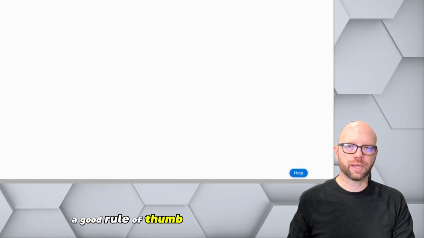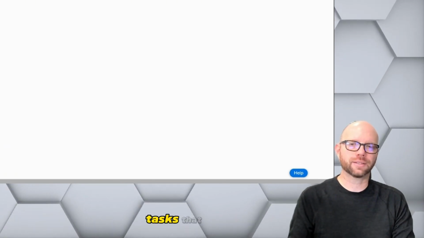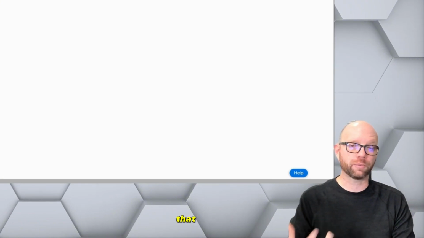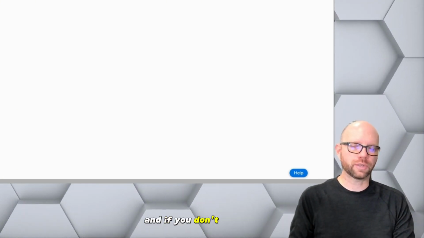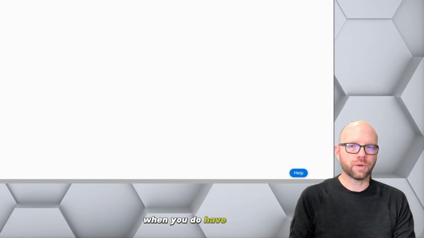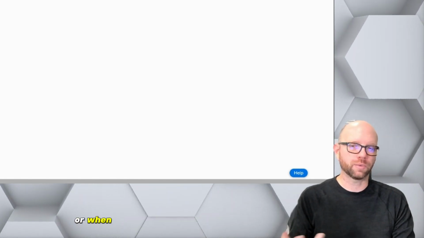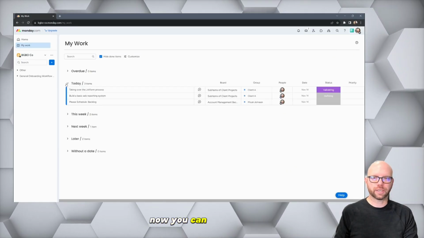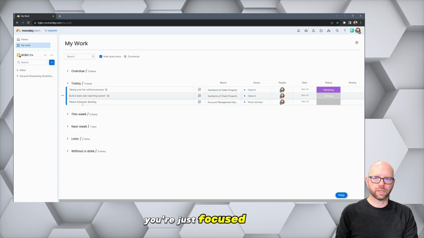A good rule of thumb is to try to keep overdue empty, because you don't really want tasks that are in the past when you are using a date that represents when you want to pay attention to it next. And if you don't have dates, it's really hard to keep it organized. But when you do have the dates and then you organize it based on how you want to pay attention to it or when you want to work on that task or item next, now you can expand this, and every time you log into Monday, you're just focused on this.